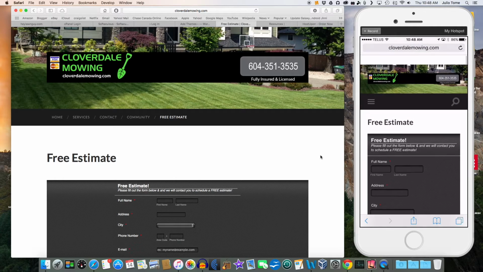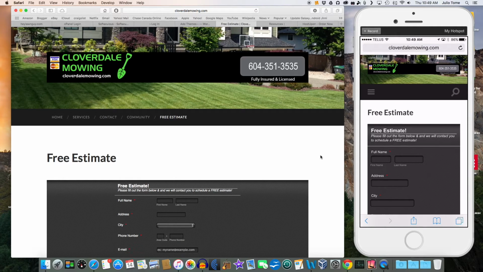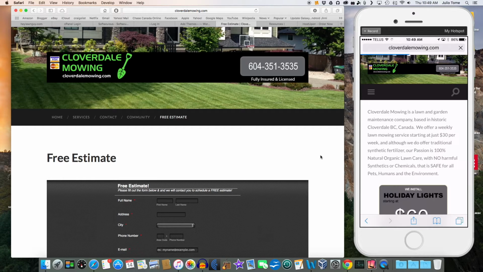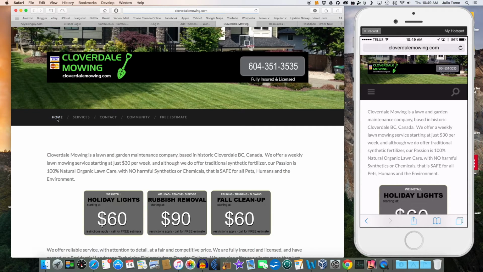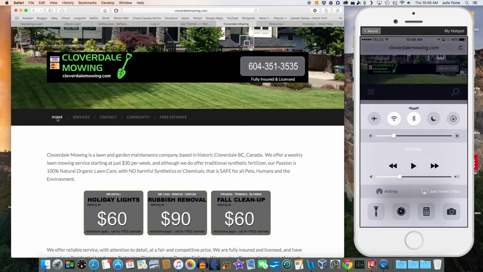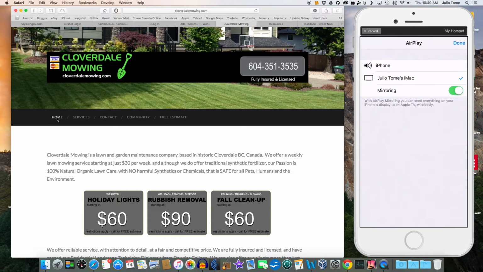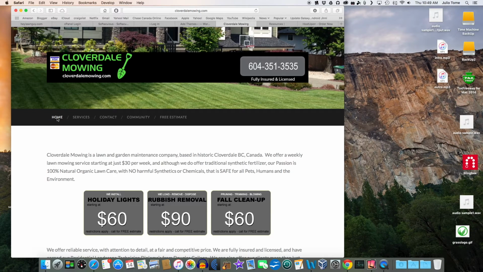So basically that shows you the difference, or why you want a mobile version of a theme when you're looking at that. So I'm just going to close out the phone here and get back to just the computer.